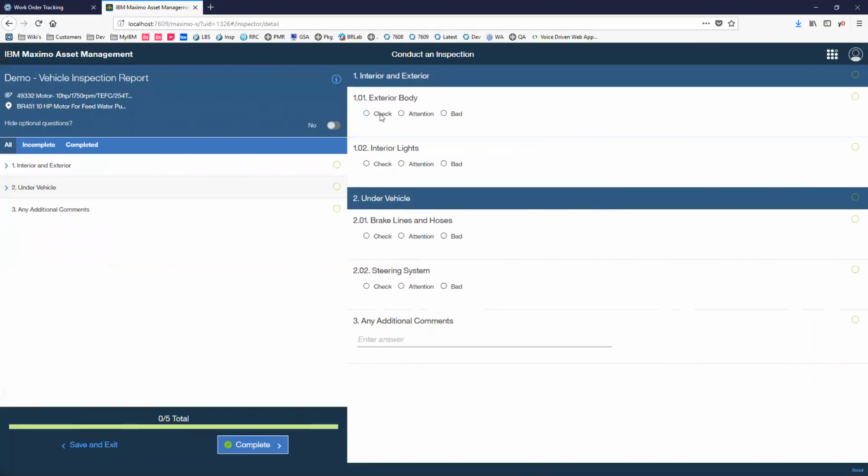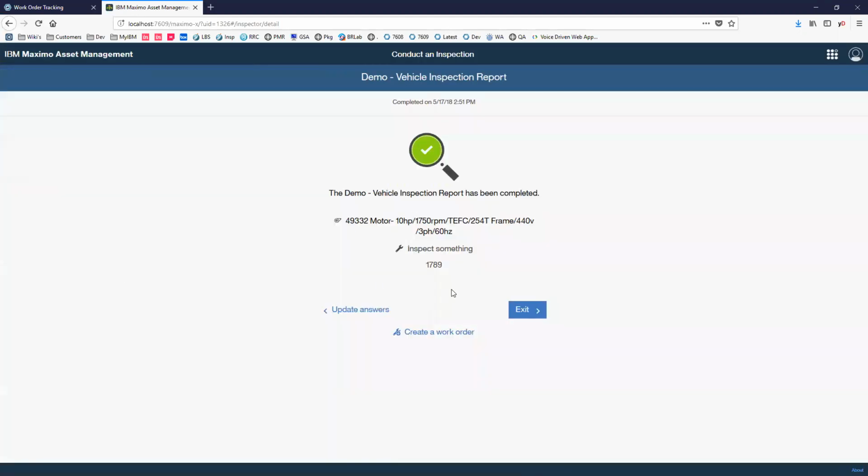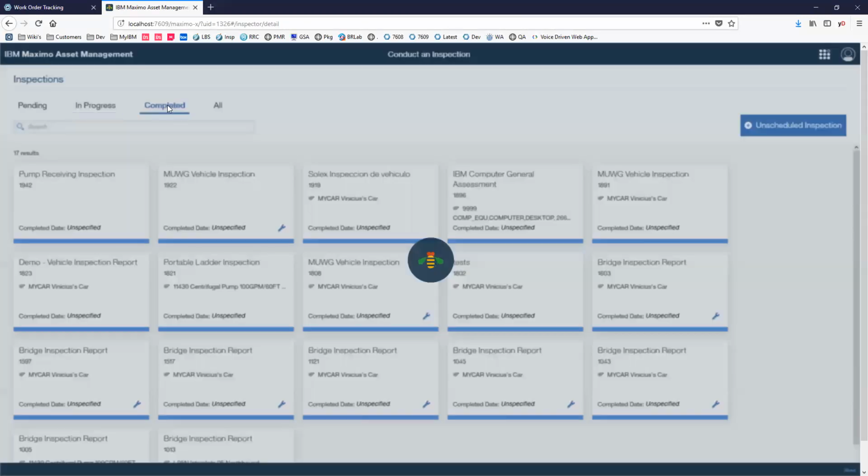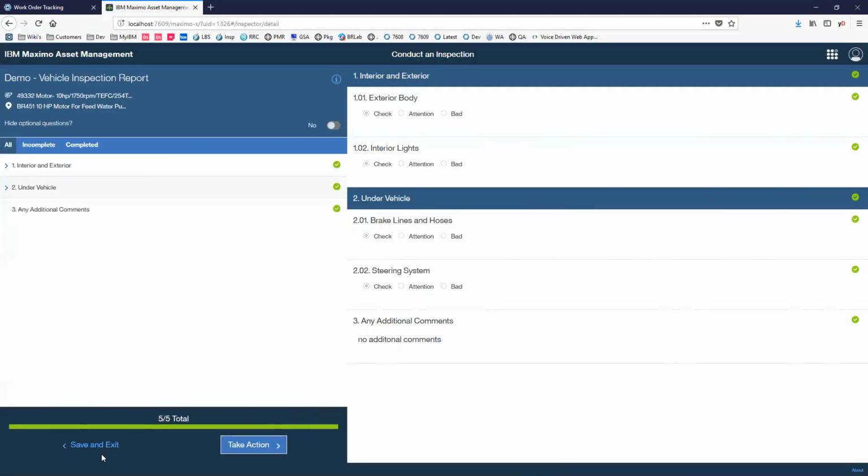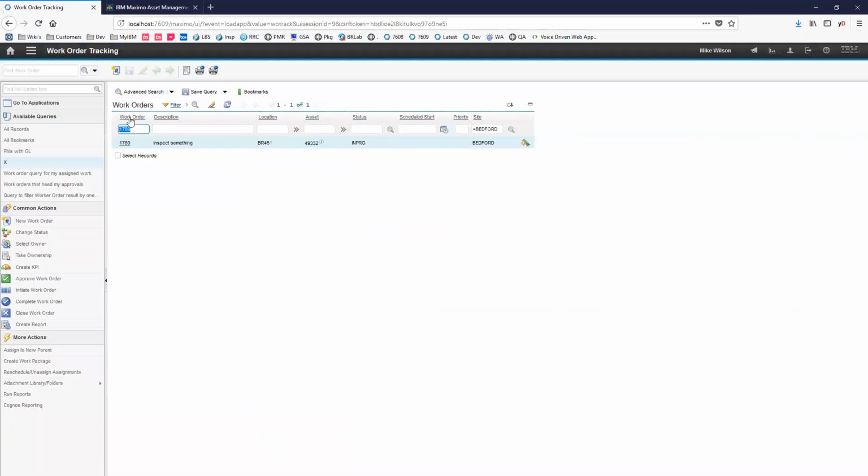So let me report this vehicle inspection report here and say no additional comments, and then complete this inspection record. The moment I complete this inspection record, it's done. I can come back here, see the completed records, and it's listed in read-only mode. But if I go back to my work order and refresh my record again, you notice that now my work order is also completed.